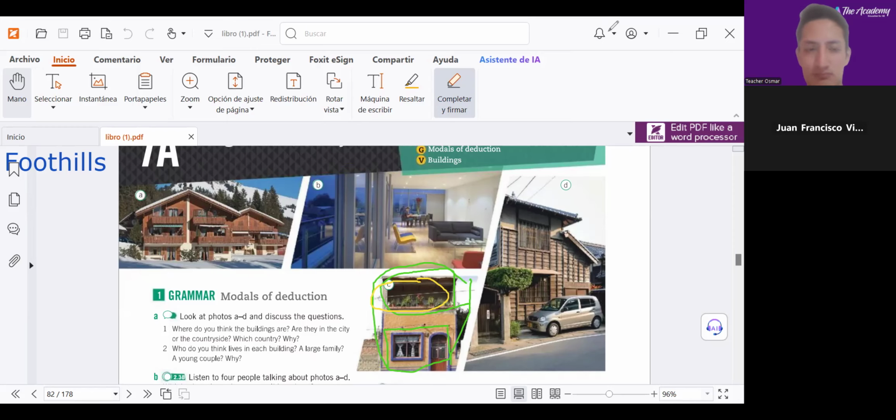We are starting the new unit, unit number 7. And here we are describing pictures of houses around the world. Okay, Paula, you are going to help me since you arrived. Can you see the picture on letter D? Can you see it? Yes. Okay, Paula, can you please describe this house?